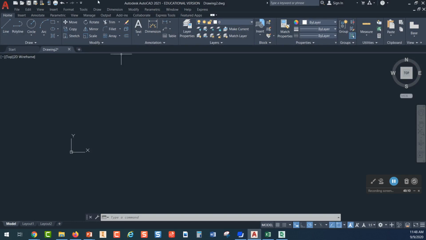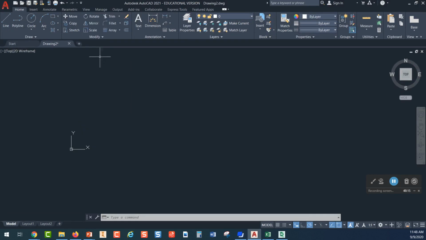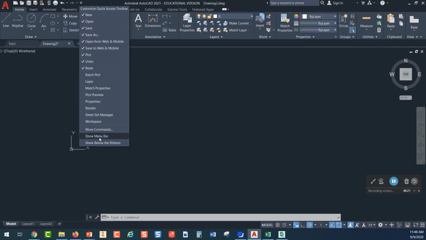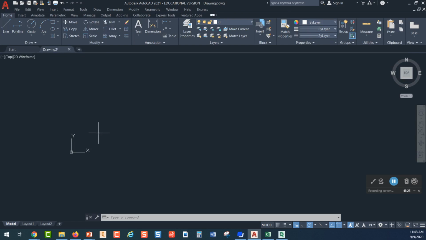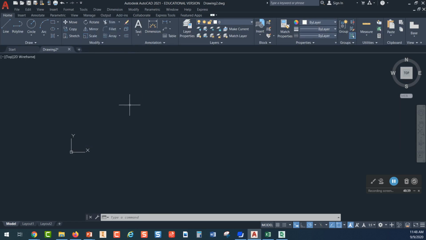Now, another thing that you're going to want to do, and that those videos lead you through, is to look up here on the upper left and pick on that down arrow and come right here and pick Show Menu Bar. When you pick Show Menu Bar, it adds an extra set of tools right up here that are really important tools. So you do want to turn on Show Menu Bar. So you just pick on that down arrow and pick Show Menu Bar. Mine says Hide Menu Bar because I have it on right now.